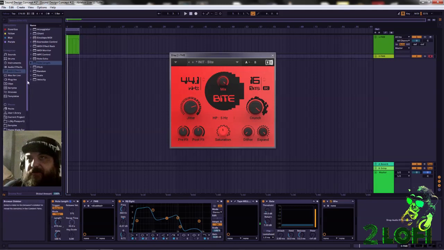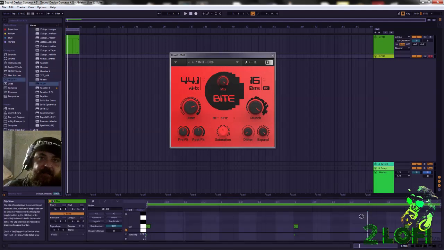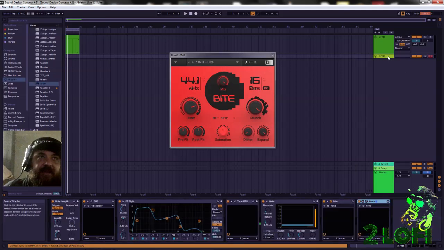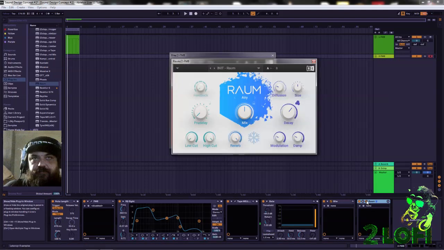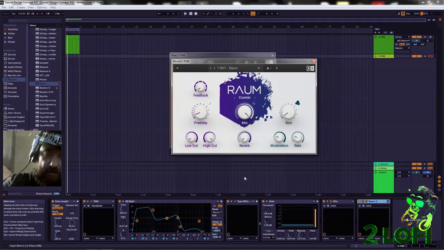Next thing I'm going to do is come in here and add another NI plugin. One of my favorites here is the Raum. The reason I am adding the Raum is for the cosmic setting. For this, I'm going to turn the pre-delay up a little bit. And the pre-delay is basically how we're going to be dialing in the sound.